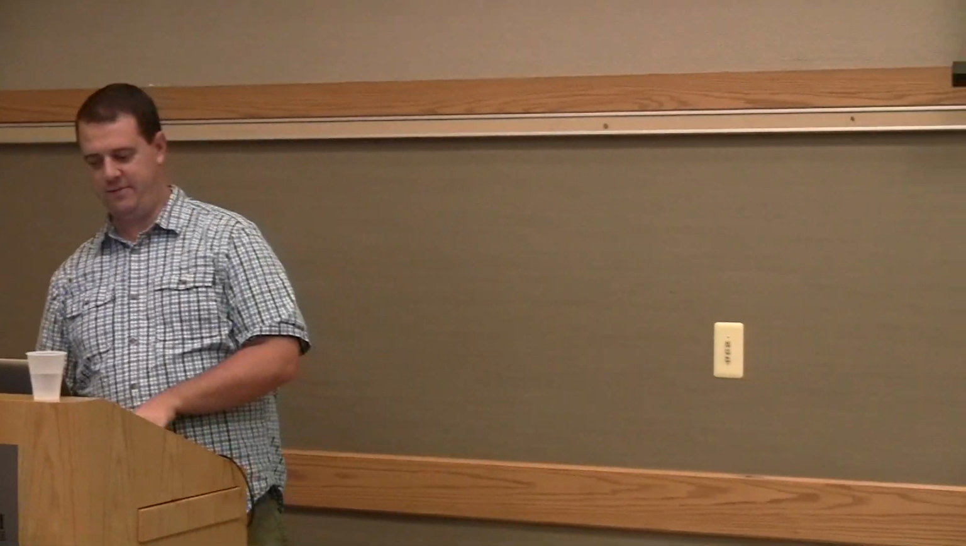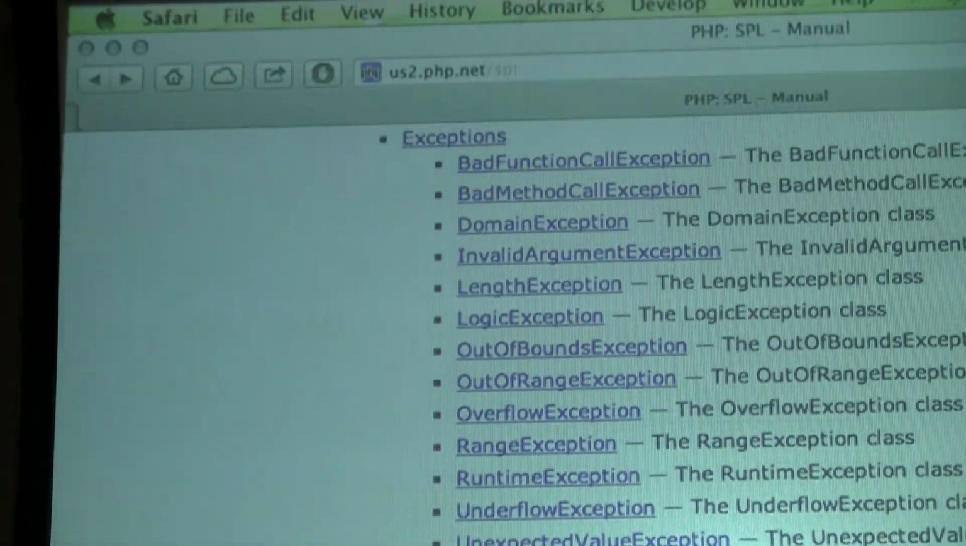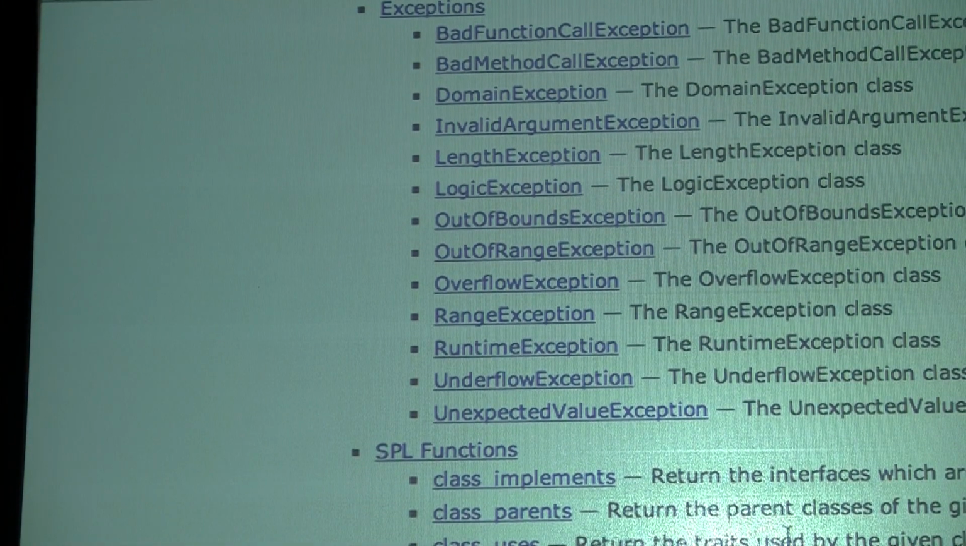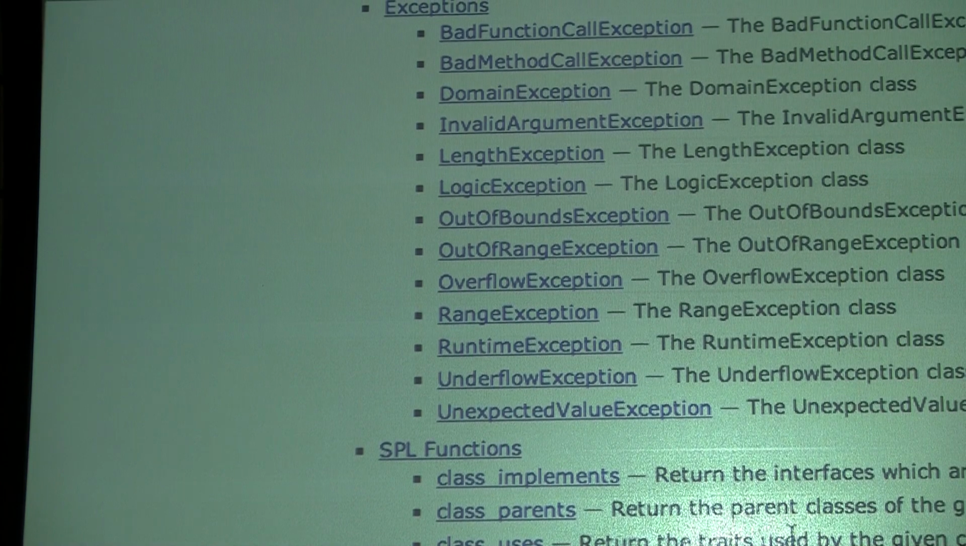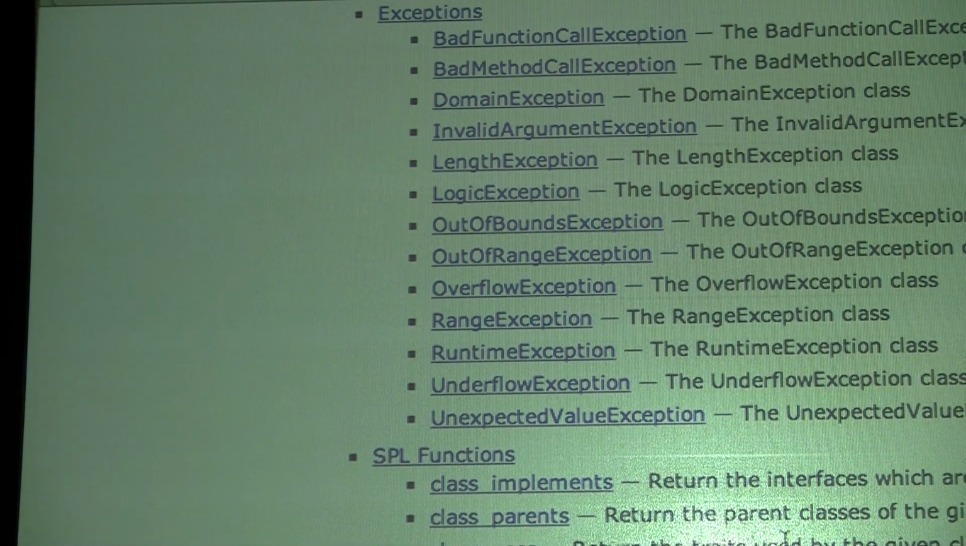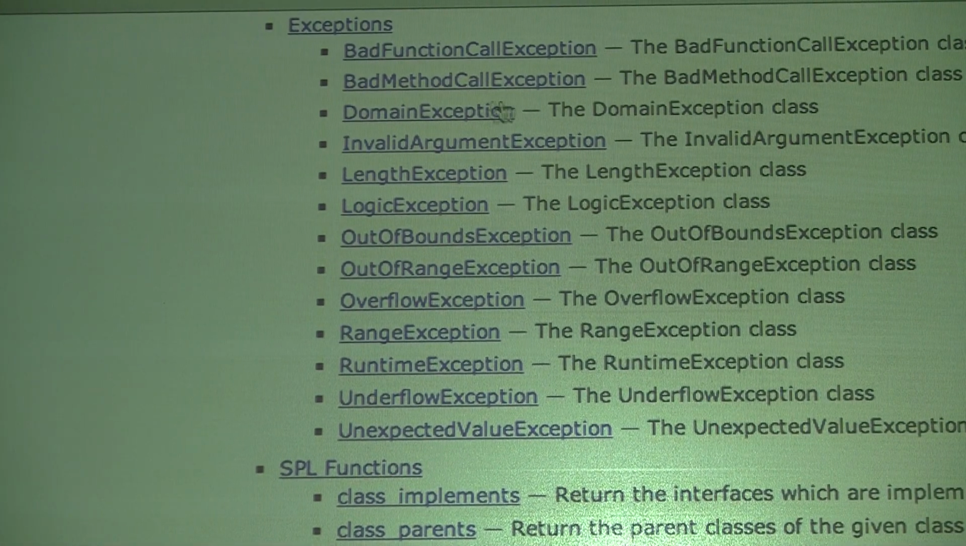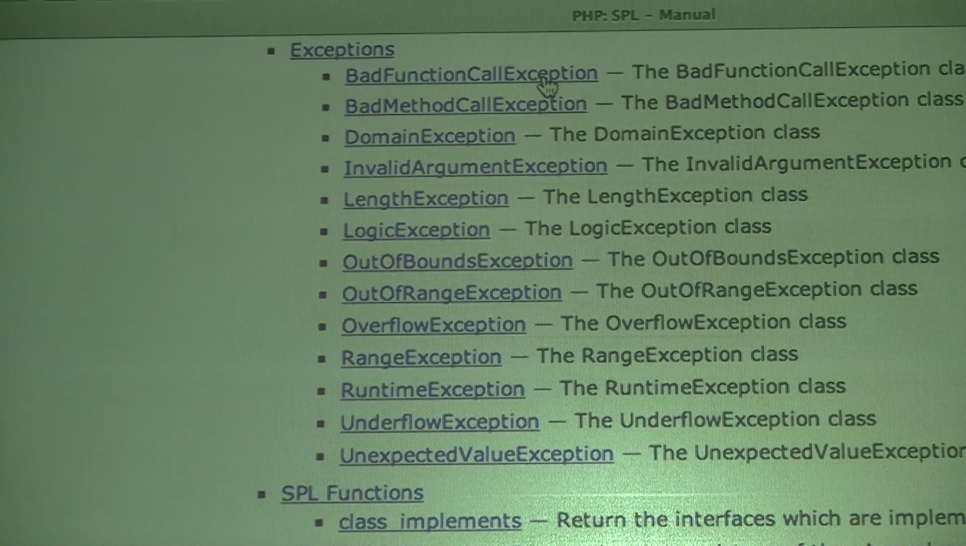These are looking pretty Java-like these days. OutOfBoundsException, InvalidArgumentException. But the nice thing is that they give you some more specific exceptions that you can throw, especially with the amount of meta programming features that are starting to get bolted onto PHP in 5.4. It's kind of nice, for example, a BadFunctionCallException.